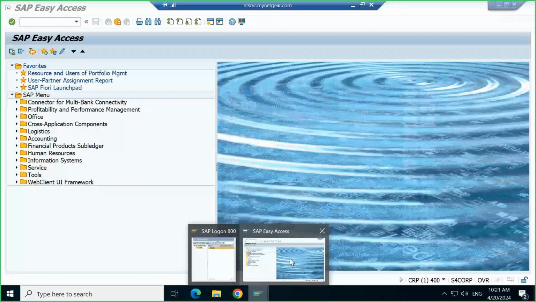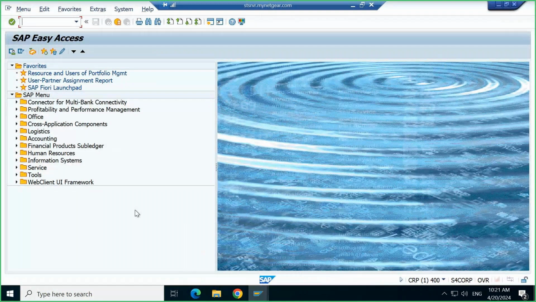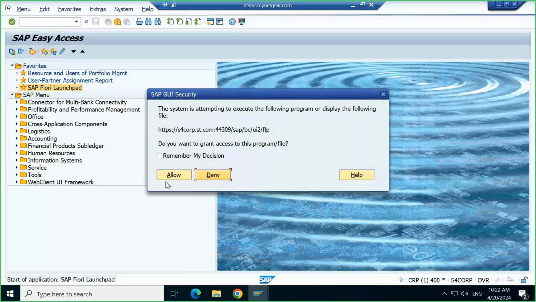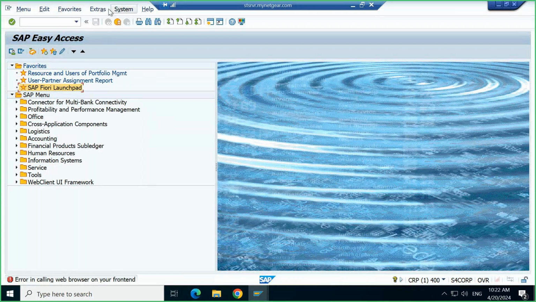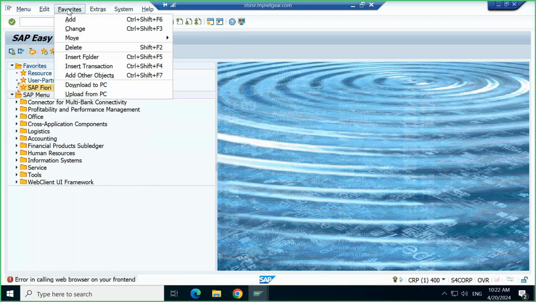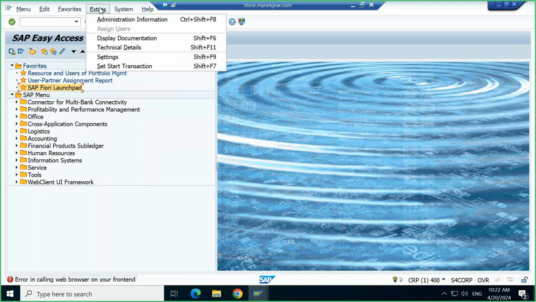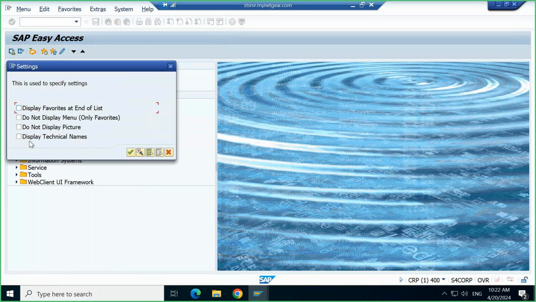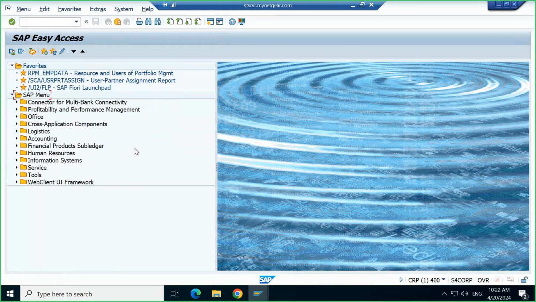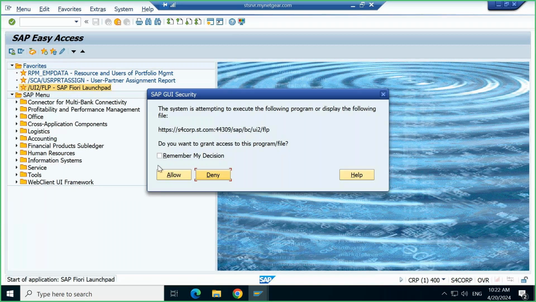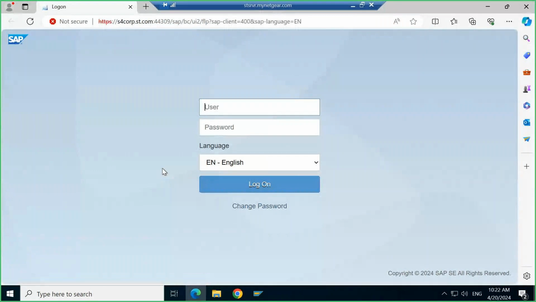To do all the configuration, we need to log in to the GUI. And to execute all the transactions here, we need to launch Fiori. You will get a link to access Fiori, but you can access the same from the GUI also. Let me show you here in settings. This is the transaction code /UI2/FLP. Just click here and it will take you to Fiori.